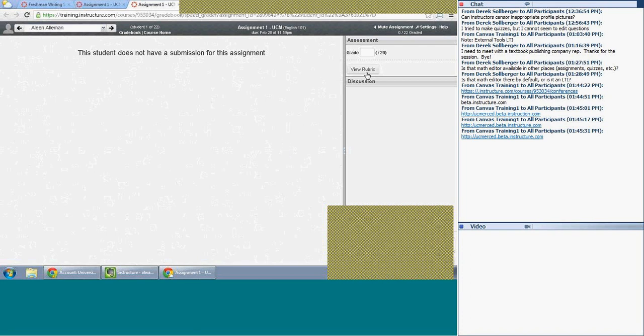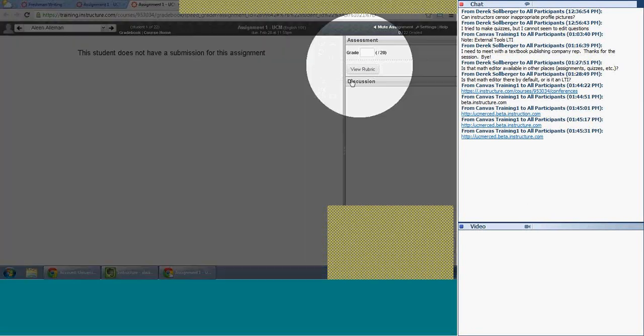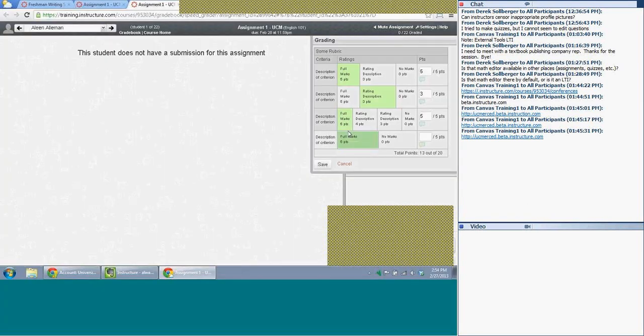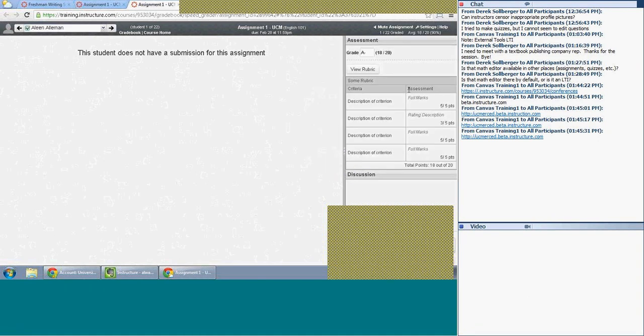One of my favorite parts is that grading just becomes so easy with the rubric, because all you have to do is click on View Rubric and rate the student based upon different categories. So you become very transparent. The student knows exactly what you expect, and then you grade them based upon those items. Notice down here at the bottom, it's totaling up that the student is receiving 18 out of 20 points based upon the rating levels I selected. And I click on Save.